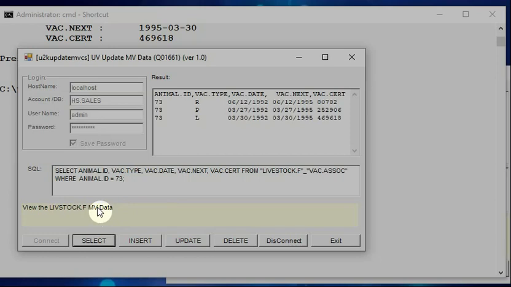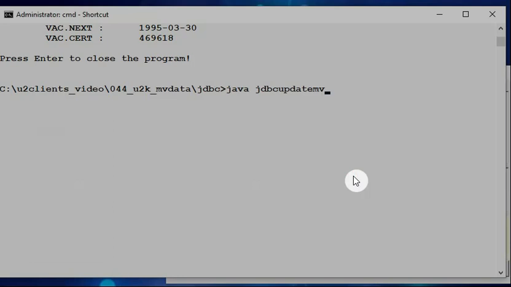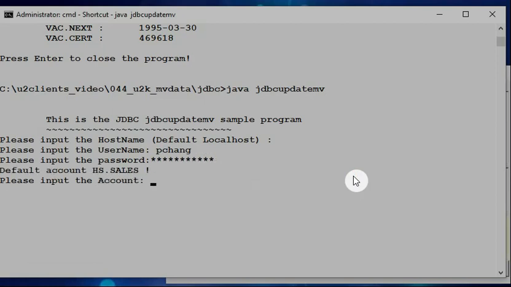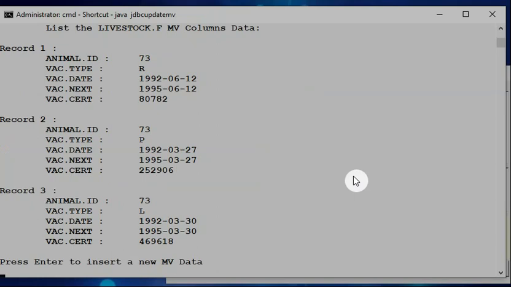It's the same thing for the JDBC client. For the JDBC client, I already have a program. Basically, this program is very similar to the YouTube Toolkit client. You will see I already have it make a connection. So connect to the AGS.sales account. You will see the 3 records here.